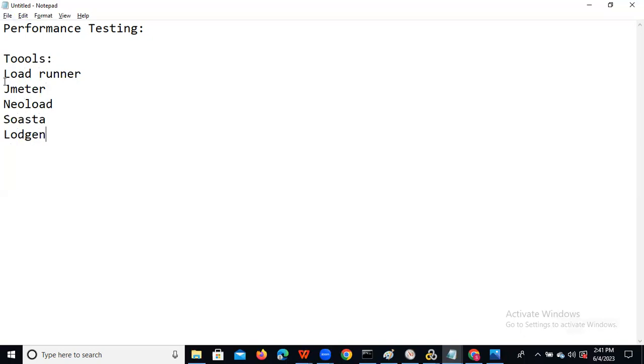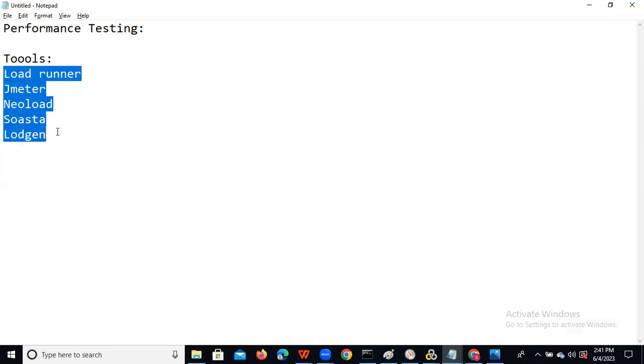If you do performance testing with these tools, any tool will be similar. The difference will only be in the terminology. For doing performance testing, what is our aim? That is the same for every tool.